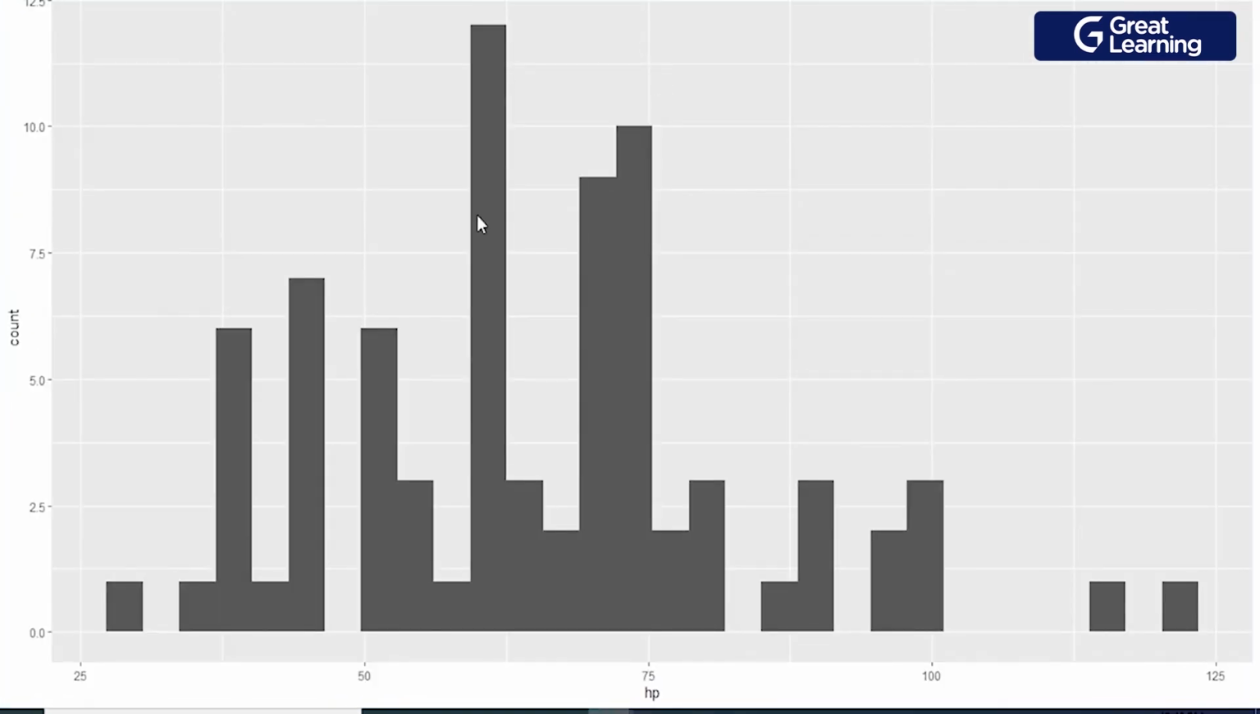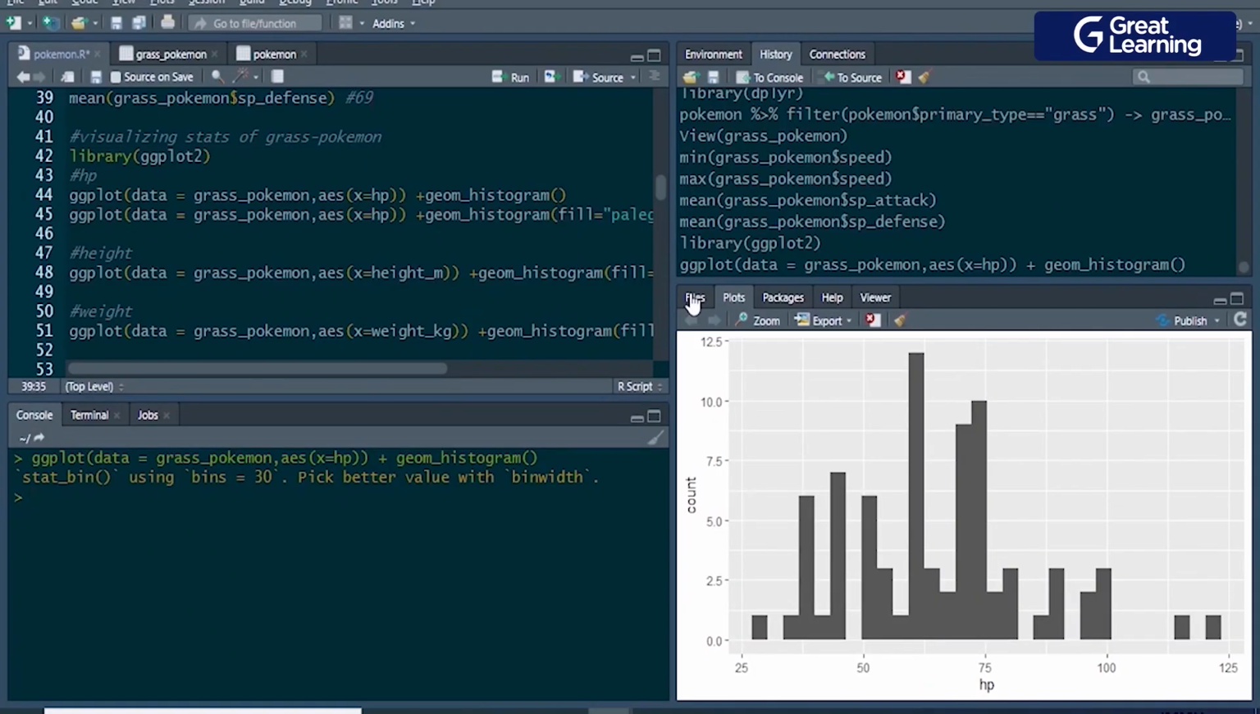So it seems that this is the maximum value. So this would be around, let's say we call it around 60. So this value of 60 or 65. So there are around 12 Pokemons whose HP is 60. Similarly, if we take this, it seems that there is just one Pokemon whose HP is close to 120. If we take this value over here, there is only one grass type Pokemon whose value is very low. It is around 20, it's somewhere between 25 to 30 if we can say. And again, if we take this bar over here, there are around 10 Pokemons whose HP is equal to 75. So again, these are some sort of inferences which we were able to make with the help of this histogram.